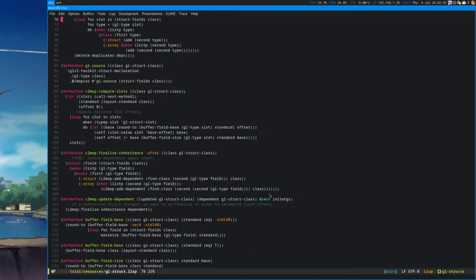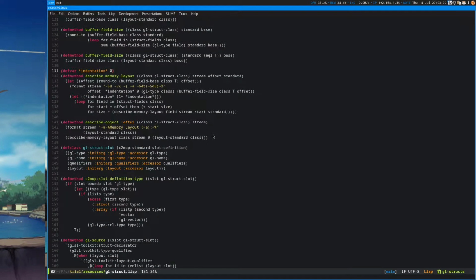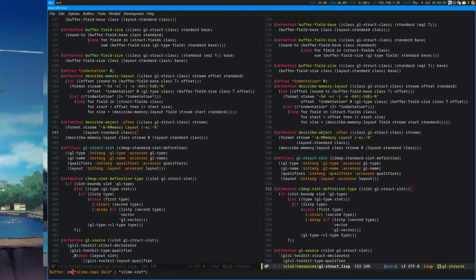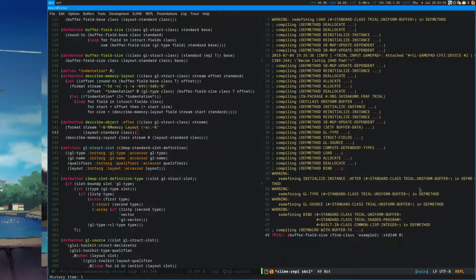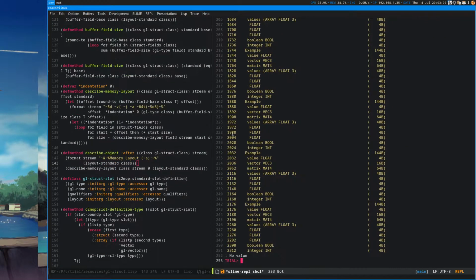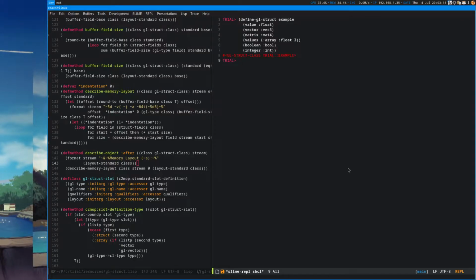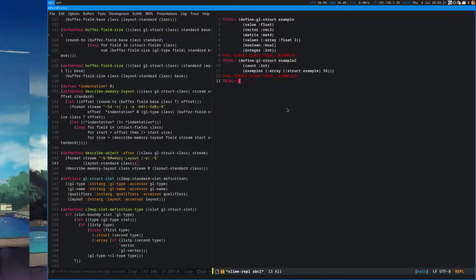Since then, I've been working some more on things, fixing up problems here and there. So now you can do things like this. So, okay, actually, before I do that, let's see. So this is the first struct definition, and the second one is this one. This is just a sample thingy that I did to ensure that my offset calculations are correct.